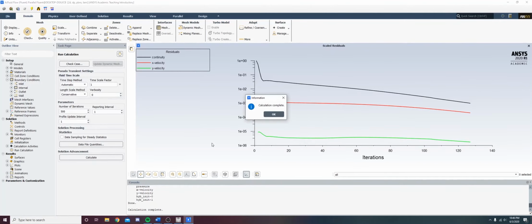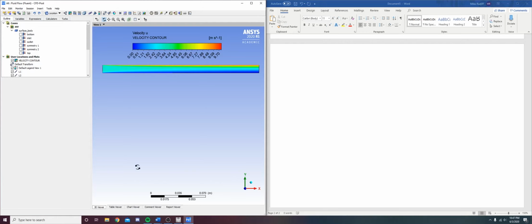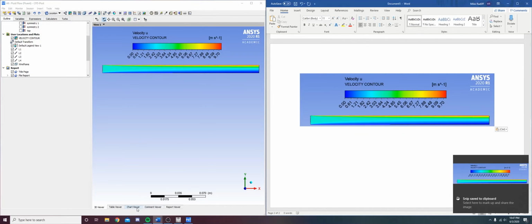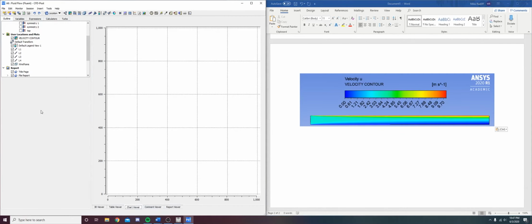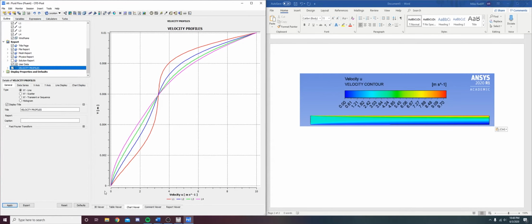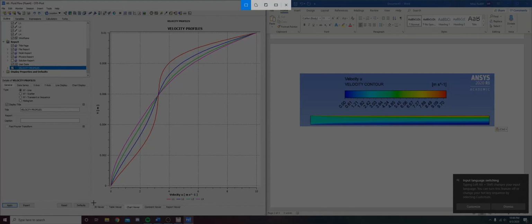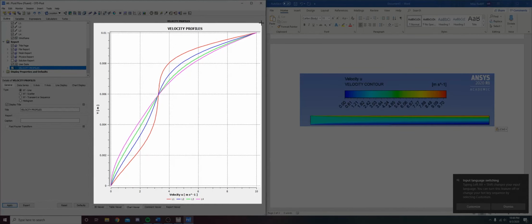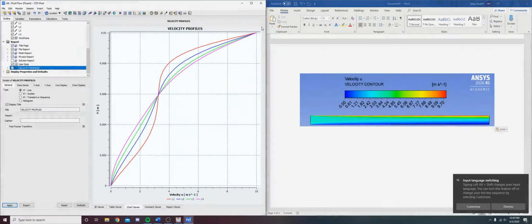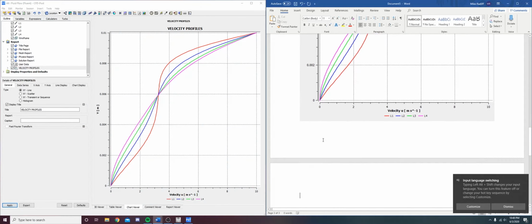So the calculation is complete, which means we can go ahead and move on to the results. So you can see that everything that we did initially still stayed. First we're going to go ahead and grab our screen snip, and now we can go over to the chart. So in the chart, if we pull up our velocity profiles again. So what we're going to do is we're going to grab another screen snip of that. And move on to the last scenario.